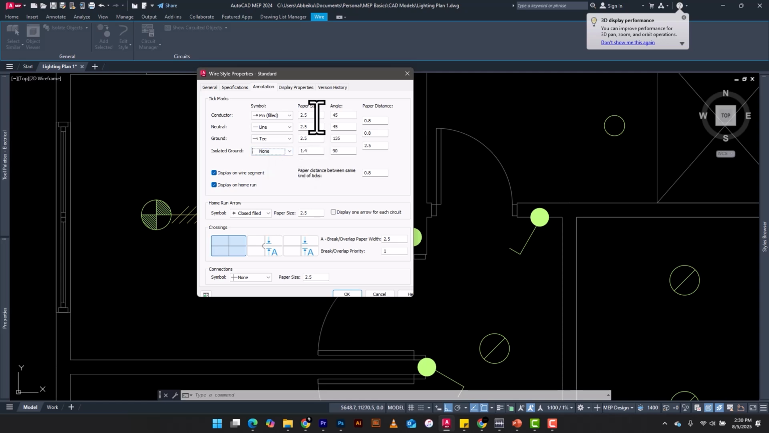Now when I come to the paper size over here, it tells you the size of the line, and these are the displacement between the lines. I'm going to set this one also to 45, and I'll click OK. Now, there are other things you can change over here. If a wire crosses, you can choose to display it this way.